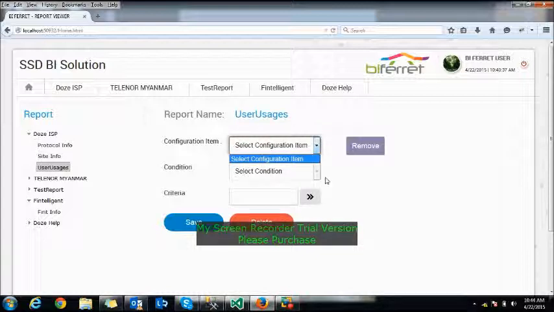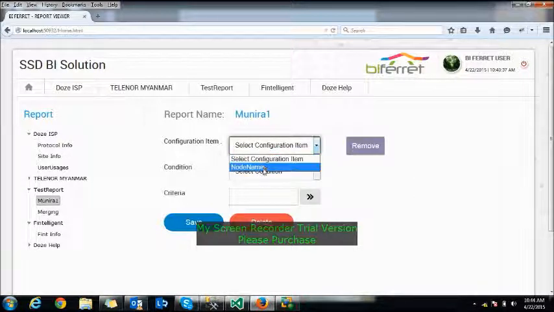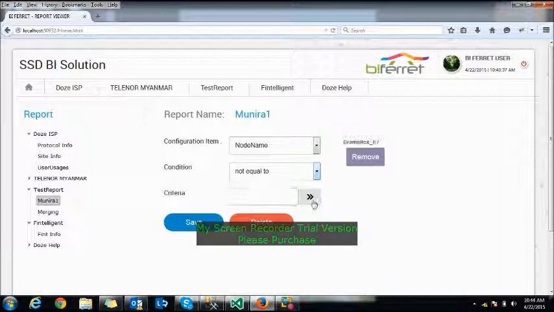There is no configuration item because no preferenced data model is used in this report. If we move on to another report, we can see there is a preference item like node name. If we select node name, then the user can set his own condition here. So it will be like that: the user wants to see all the node names except DramaBox 87. Okay, so this is how we can set the preferences for a user.